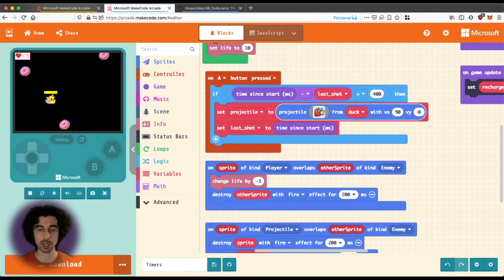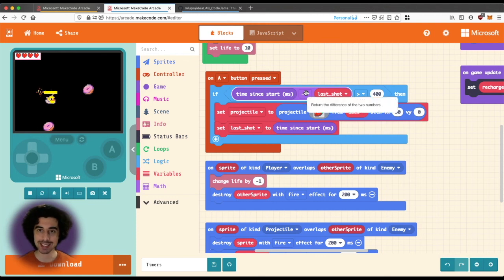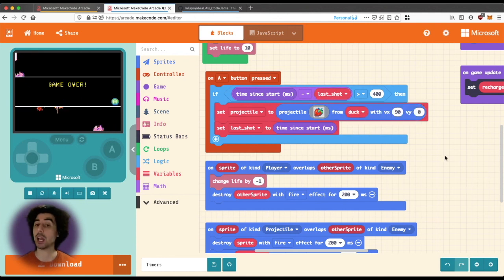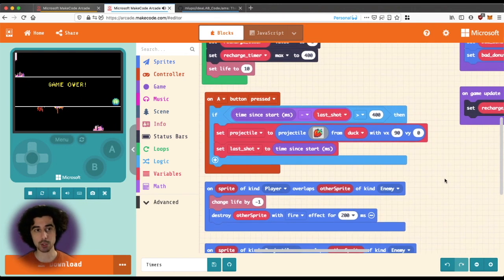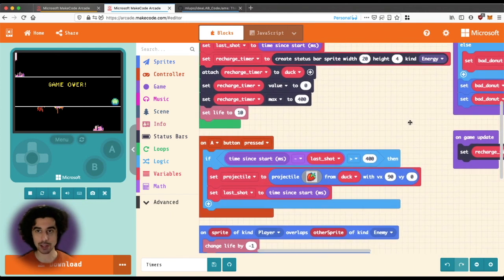And so this is an example of a kind of asynchronous way to keep time, because you can have as many of these last shot type variables as you like. You can have a variable that keeps track of the last time you got hit by an enemy, for example, and then maybe recharge your shield in a similar way, comparing the last time you got hit to the time since start, subtracting the two, and then returning some results like a shield recharge, or anything along those lines.